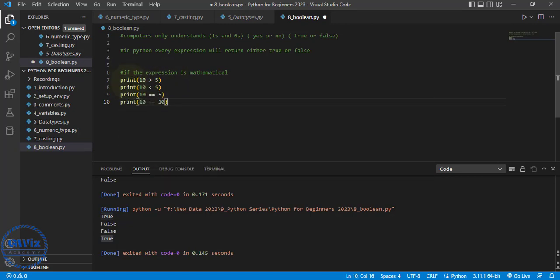We are printing it out, that's why we are able to see it here, what it thinks. Same way, if the expression is non-mathematical, still Python will return true or false.